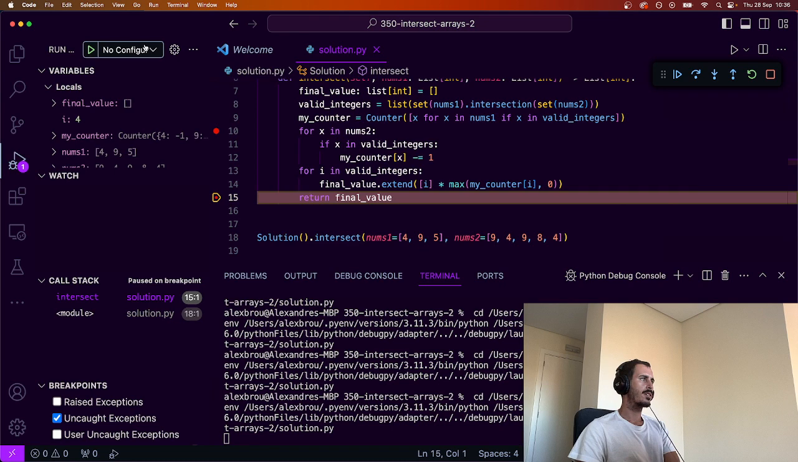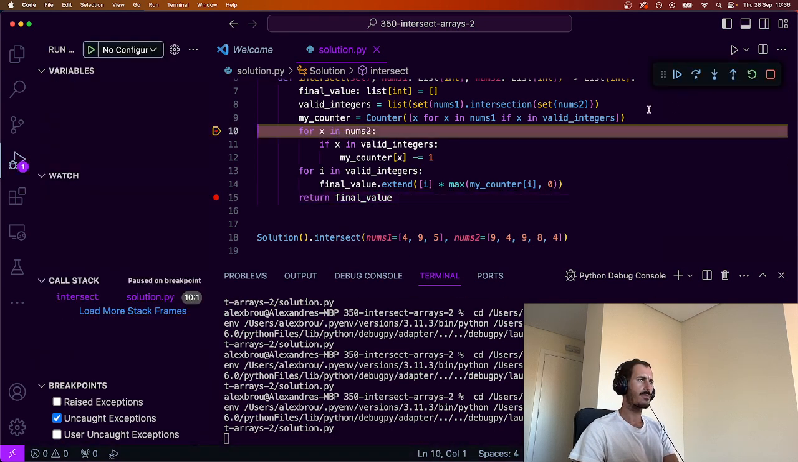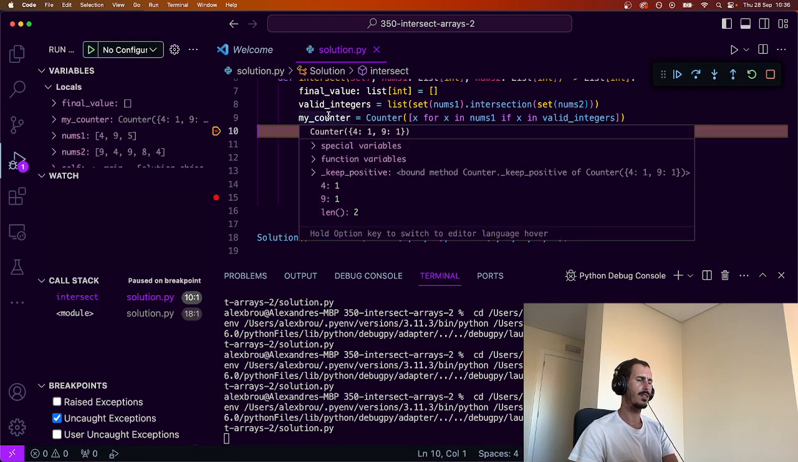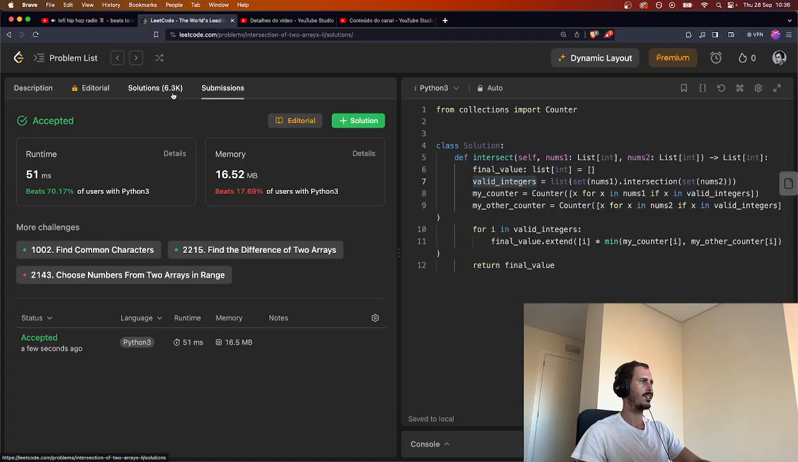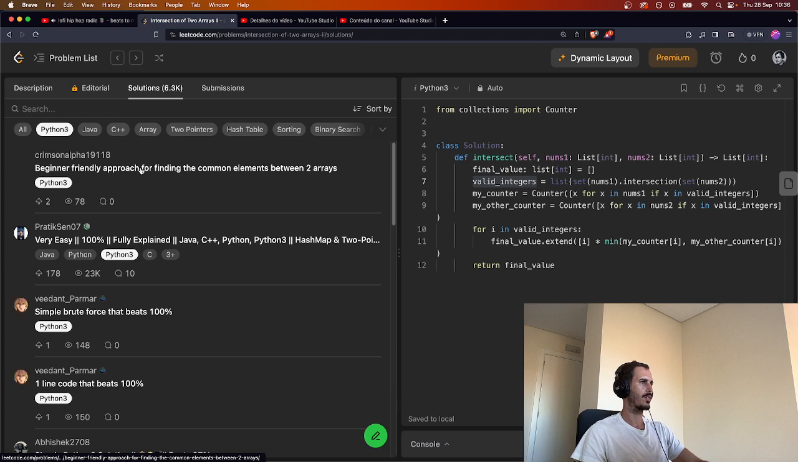At this moment, my counter is 4, 1, 9, 1. If it becomes negative, then I will not know the minimum of that. Well, I actually don't know how to do it. I'm gonna stick with my solution here. Let's just check other solutions.